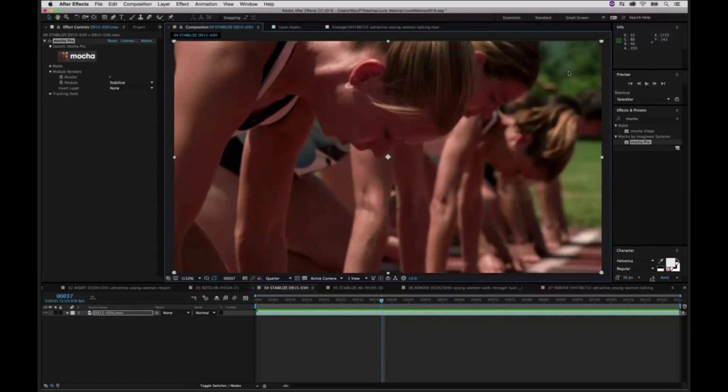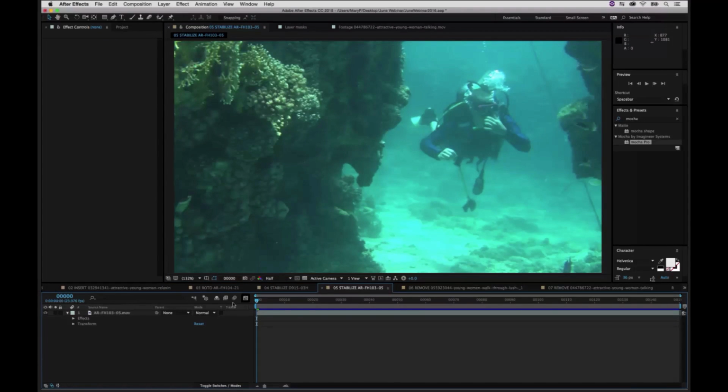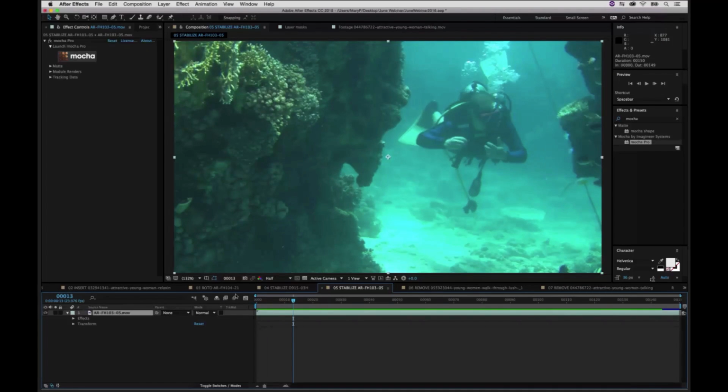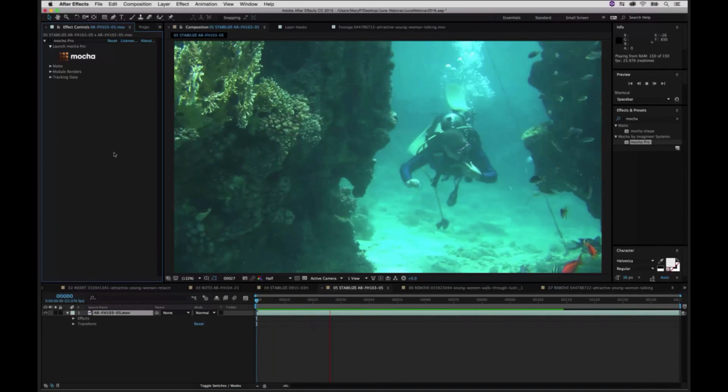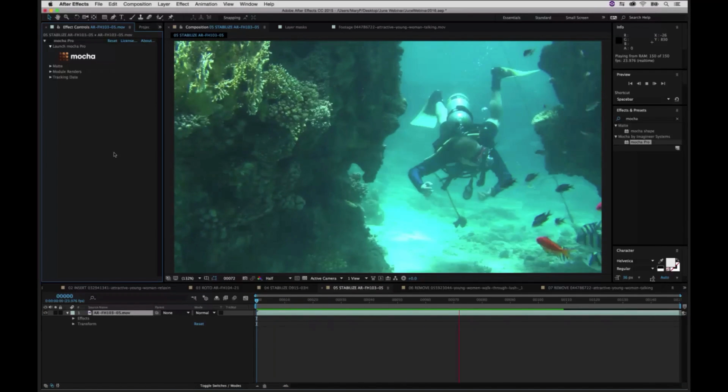The other thing I want to point out is that when you're using Stabilize inside of Mocha, you don't always want to stabilize the shot locked down, and let's talk about why that is. So in this case, we have this shot. Let me just turn Mocha off for a second. So we have this shot, and it's very handheld, it's underwater, it's very shaky.